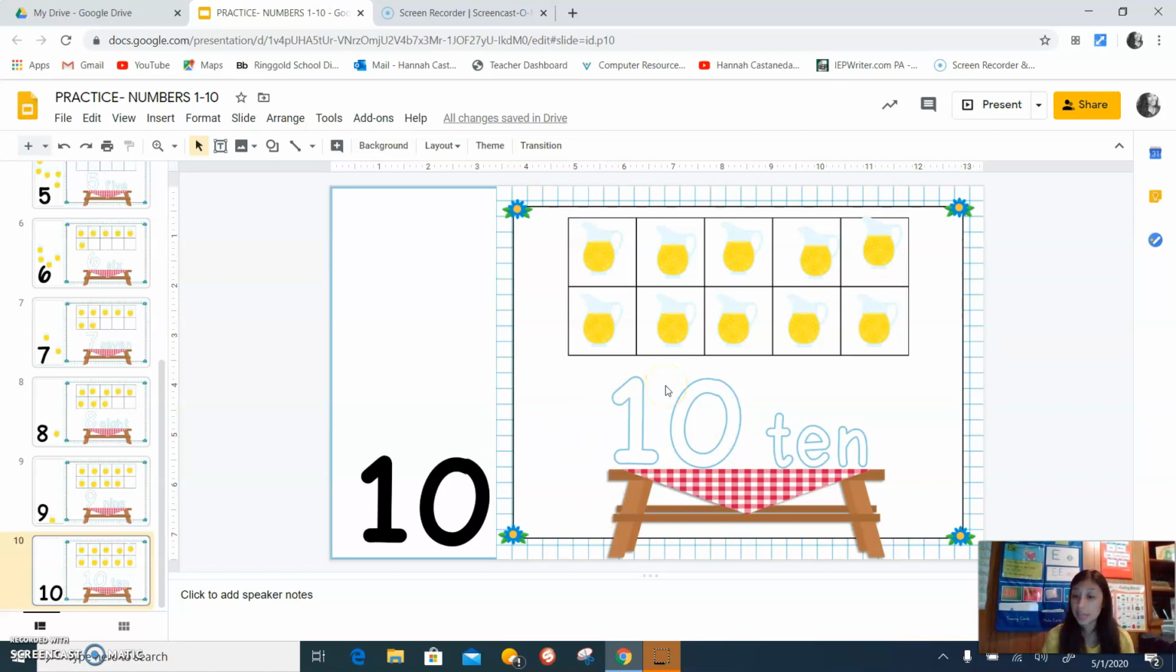Alrighty, friends, you just counted 1 through 10, and you counted lots of lemonades. Good job. Alright, so if you would like, you can use different things to count out your numbers 1 through 10. Maybe you're counting out 10 pennies, or maybe you're counting out 10 spoons. It doesn't matter what you count, it's just how you count them and showing the number. So watch this video as many times as you need to. It'll be here to help you practice your counting.